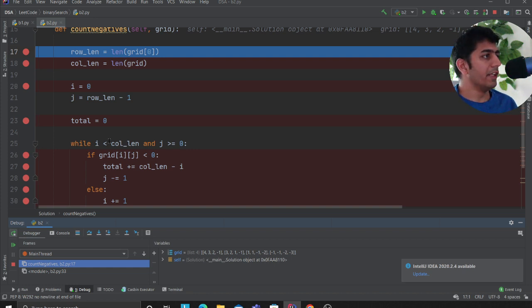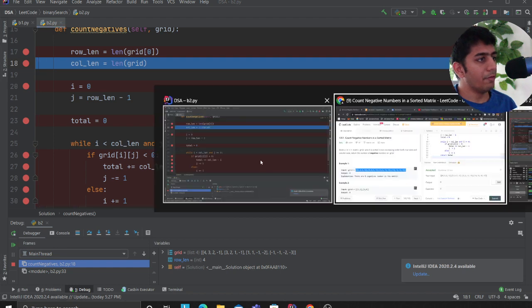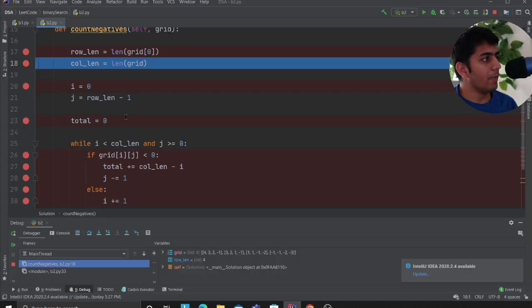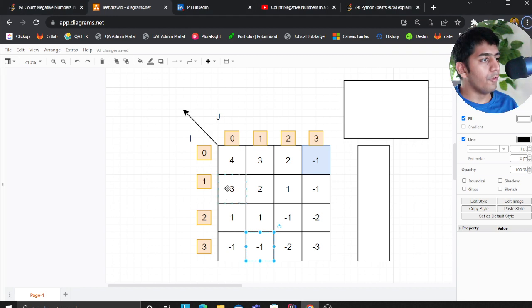All right, you guys are ready? All right. So what is your row number? 4, right? You have 4 rows here. Let's come here. 0, 1, 2, 3, right? Or 4 essentially, right? Now let's go back to the code. What is the column here? Column is 4 as well, right? 4 rows, 4 columns.